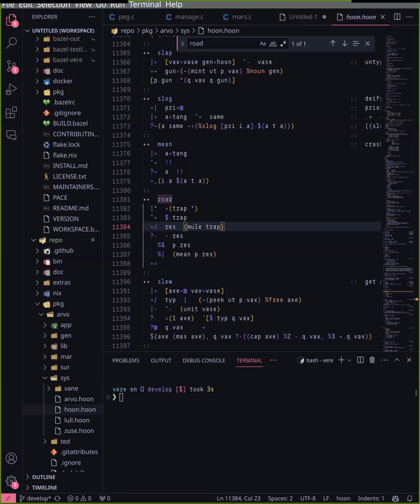But in this case, road wraps mule. It calls mule, but then if mule fails, road zaps again and propagates the stack trace. So it crashes with the same stack trace that mule did. So what this does is it says don't do anything differently other than do the subcomputation in a new road. So it would be kind of nice to have this as a hint instead of as a Nock function call. It's not really crucial, but yeah, it would be nice.